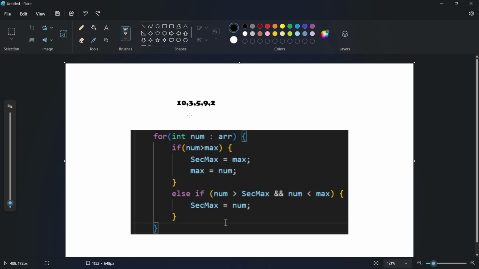In the second iteration, 3 is less than 10 but greater than second max. We set second max to 3. Till now, 3 is the second max number. Then we iterate through the loop and reach 5, and update the values. Now max is still 10 but second max is updated to 5. In this iteration we found a higher second value, so second max becomes 5.